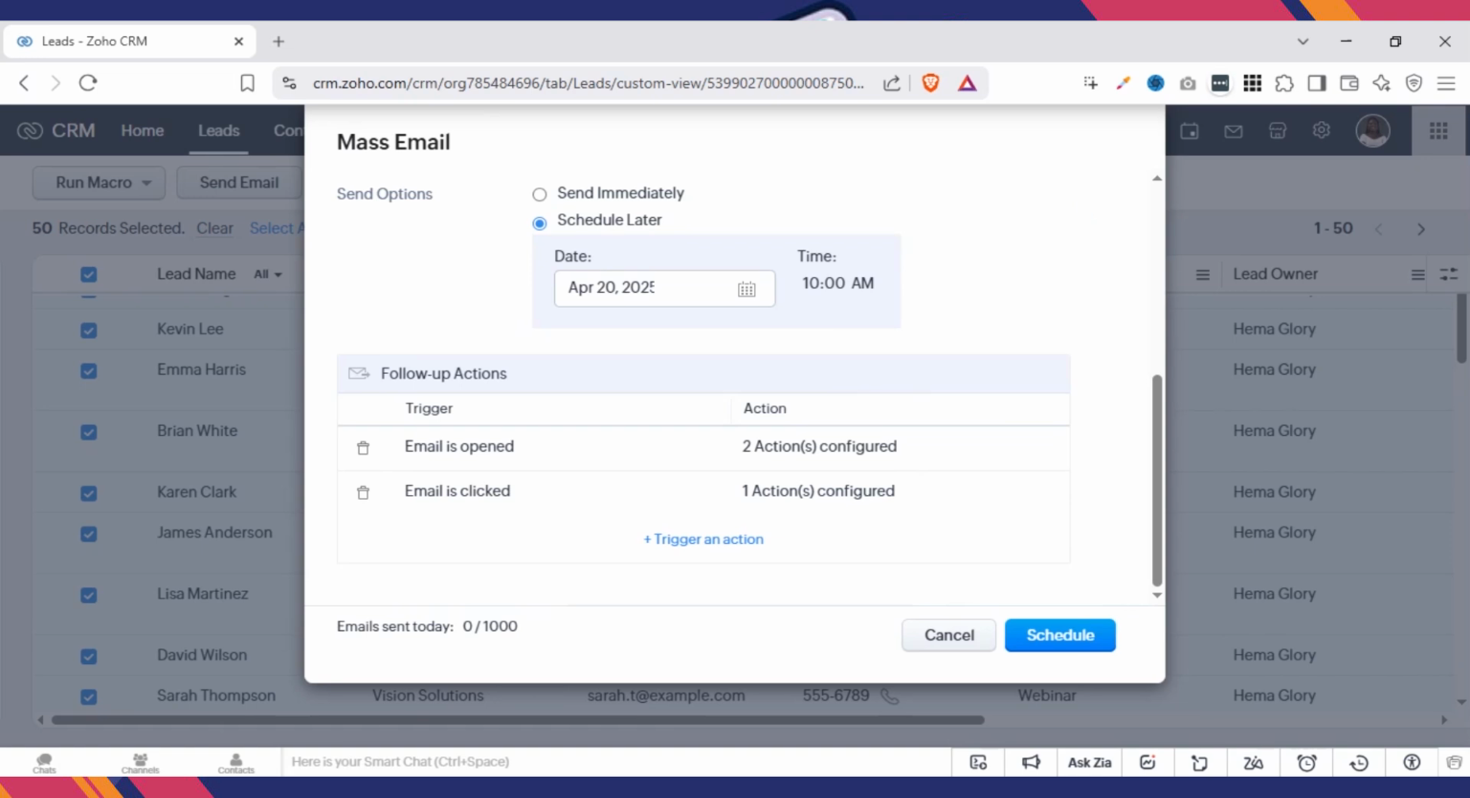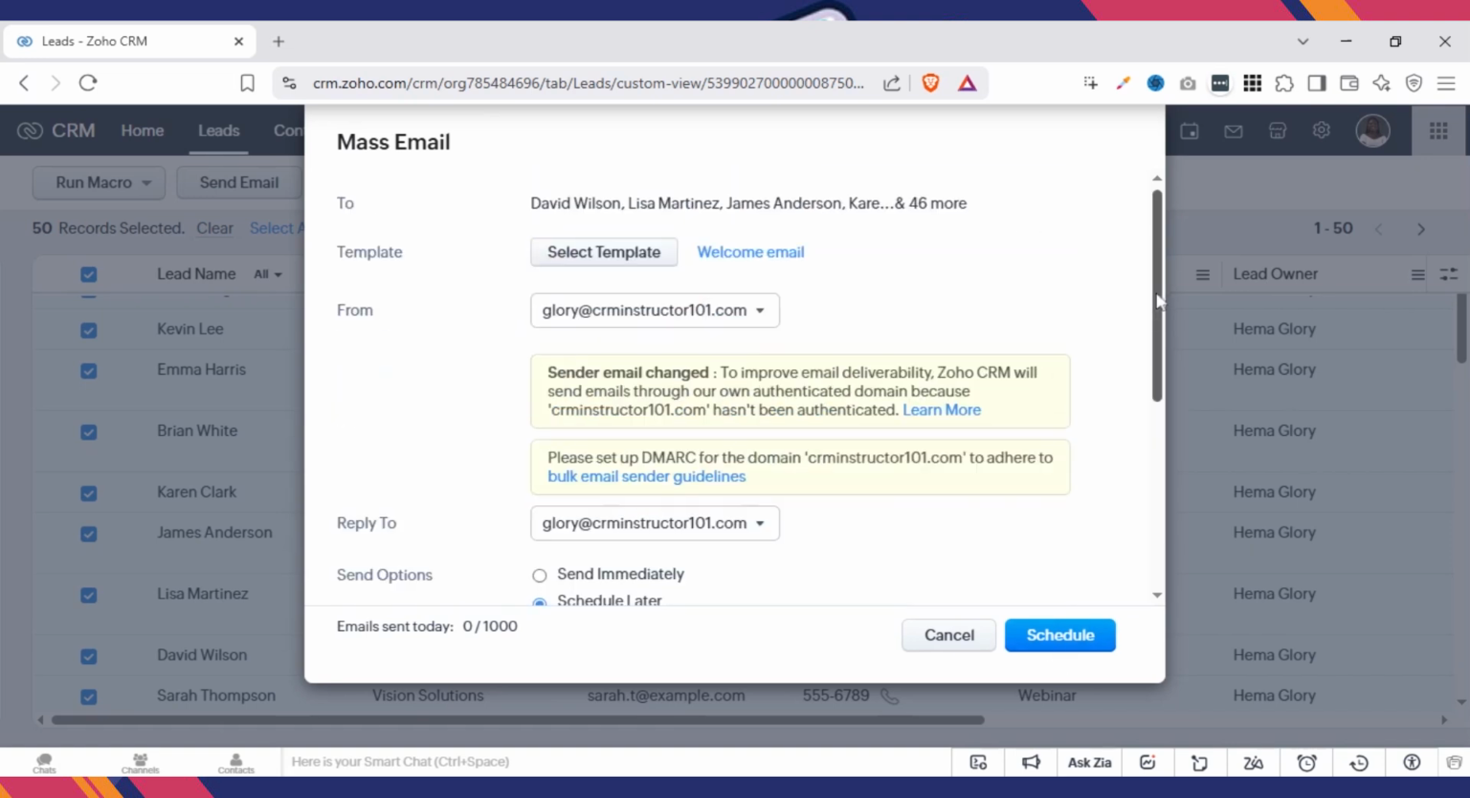Remember that this email is scheduled for April 20, and an action is done when this email is opened, and when it is clicked, an action is done. So if you are done with everything, you feel okay, this looks nice, it looks okay, you can click on schedule.